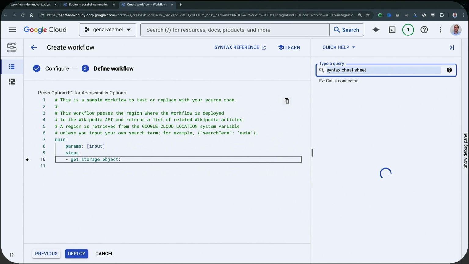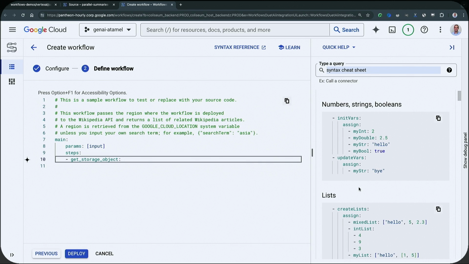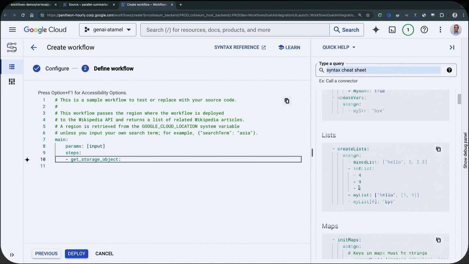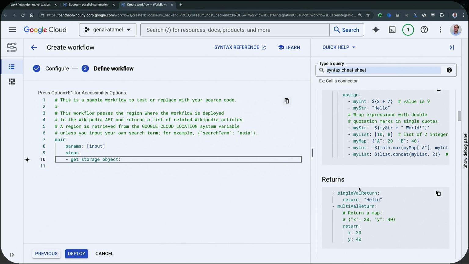Similarly, if you want to remember the syntax of workflows, you can type syntax cheat sheet, and this will look at our docs basically, and then it will give us some examples of numbers and lists and maps and expressions and so on and so forth, and you can copy and paste them and use them in your orchestration.